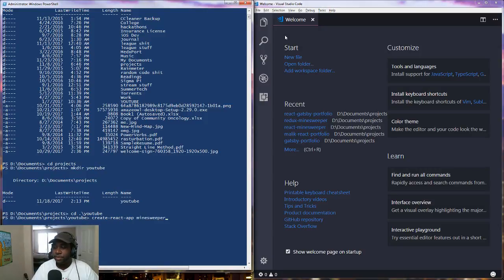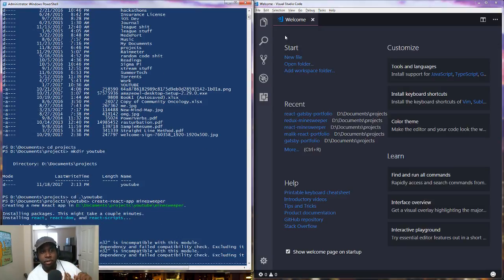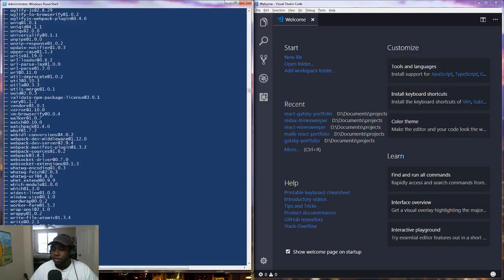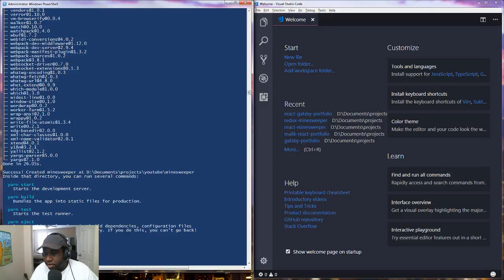Boom. Now you'll see that it's installing all the packages that come with it. It comes with React, React DOM, and React Scripts. React Scripts is basically the whole setup, and it installs a whole bunch of different modules. So we're going to wait for that to install. And then once that's done, easy.